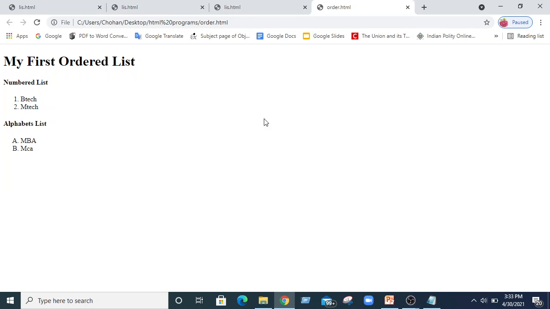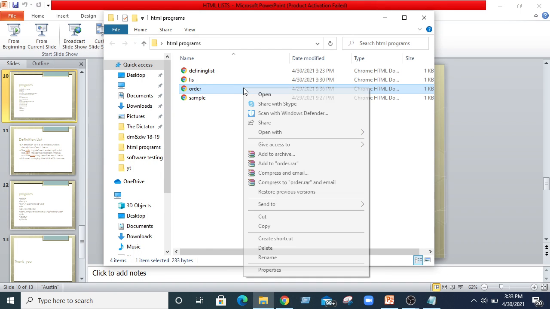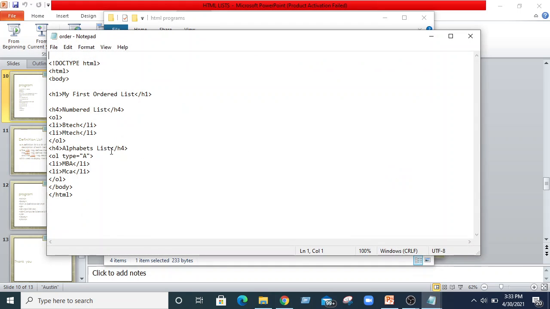I have placed the capital A, so that's why it's showing like that. If I consider this as the small letter, I will change this. Please watch carefully whatever the changes I am considering here.